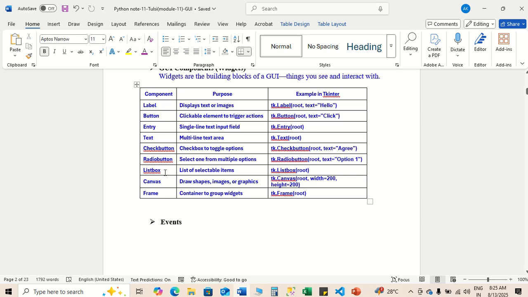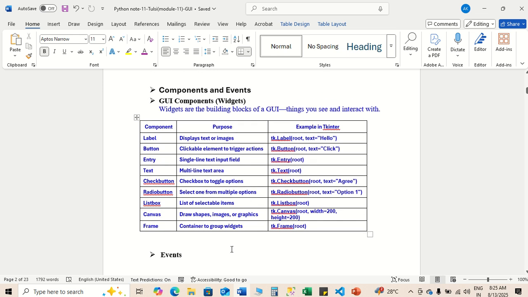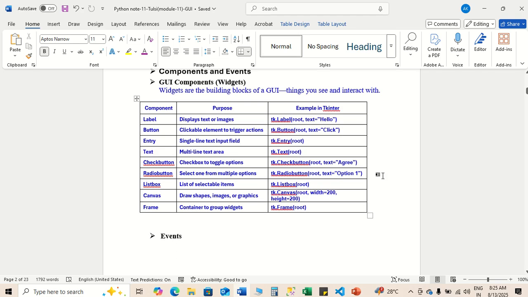After that, list box, list of selectable items, tk.Listbox(root). Then canvas, draw shape, image or graphs, tk.Canvas(root) with width 200 and height 200. So we can give the width by using the canvas. Then frame, container to group widgets, tk.Frame(root). This is the entire thing we put in our GUI, that is graphical user interface. Whatever user interface we create, we can put all these examples.